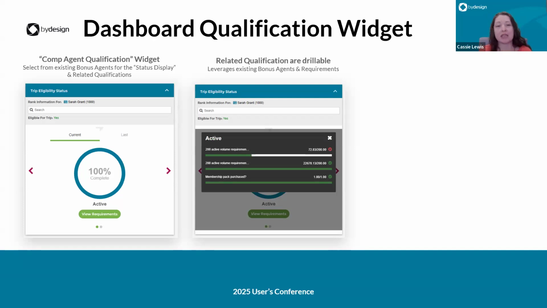You can also update the way that you're displaying these. So for example, in my screenshot here, you can see that the names of the individual requirements are quite long and they're truncated and getting cut off. So instead of saying 200 active volume requirement dot dot dot, you can go in and change that to say, current PV 200.